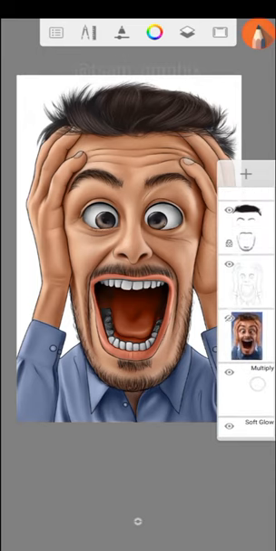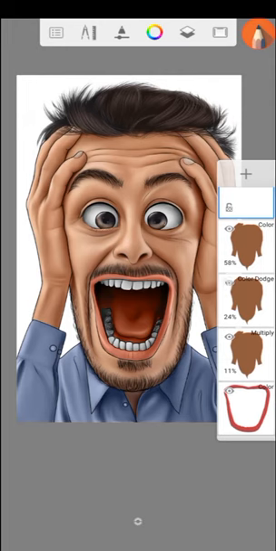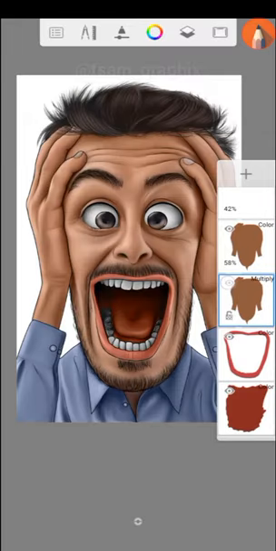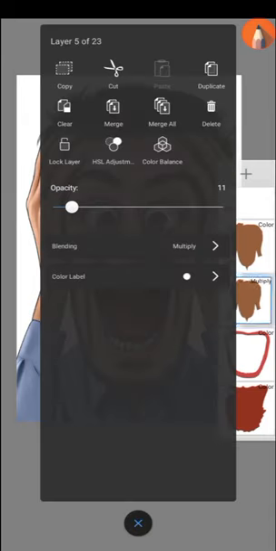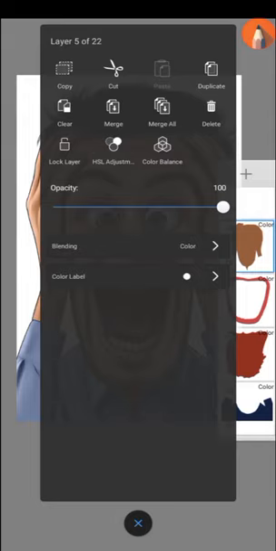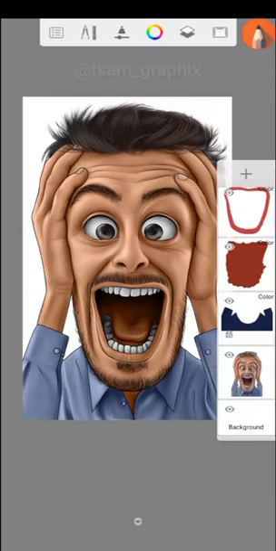I'm not satisfied with the skin. Let me check some things. Let me delete this color dodge. Note, you can choose to put it there, but I just use it mainly to smudge. I can choose to delete it when I'm done with my smudging. Just let me put this at 100%. I think it's more saturated now.